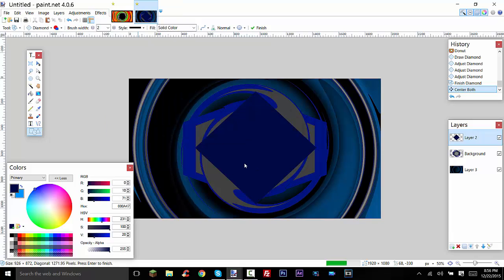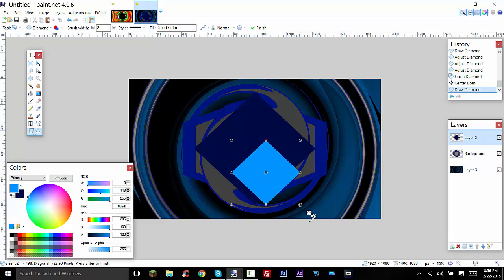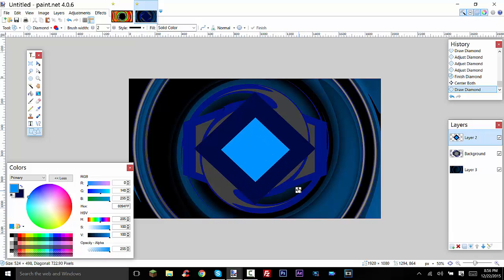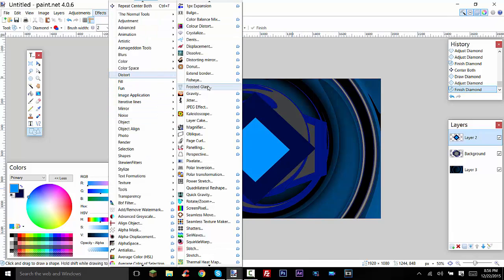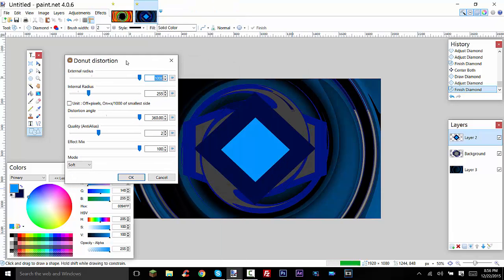Center both. And then I'll also do another smaller one so we can get a little bit of variety in the center of this thing. And then after we do that, we're going to donut it again so we can get a little distortion. See, I don't know why it leaves that little extra part there. Let's see here. Alright, I'll be right back once I figure out how to get rid of this extra part.